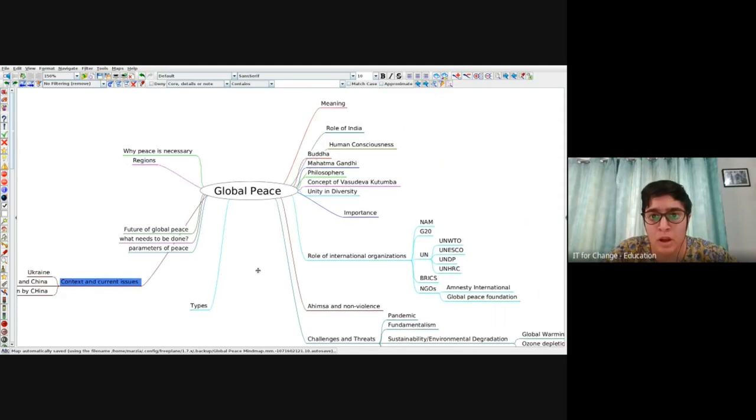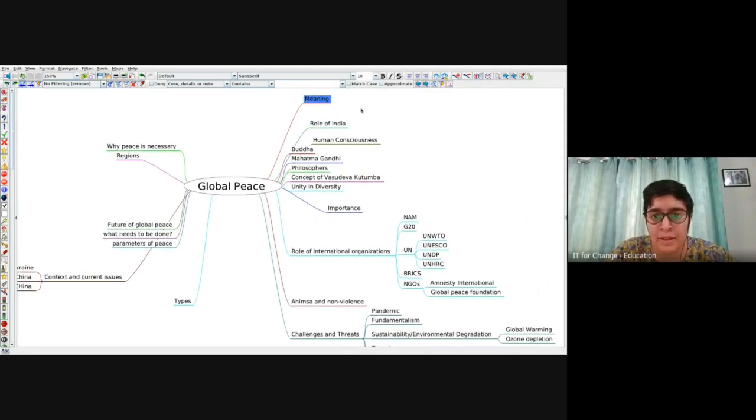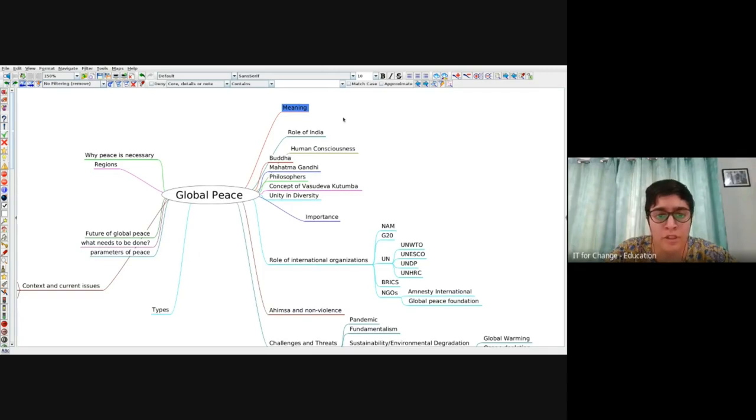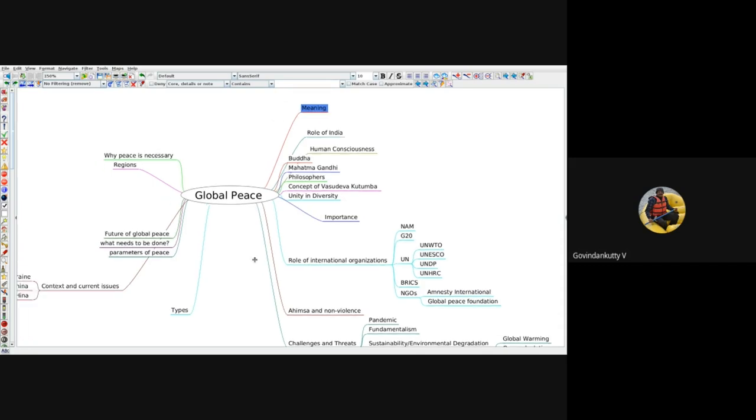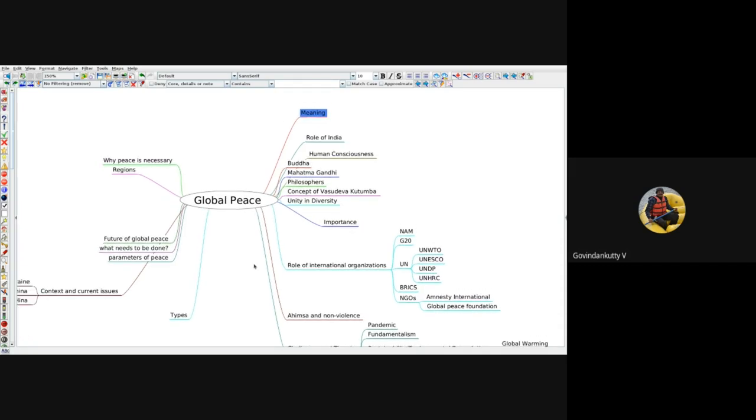Okay. Now, under meaning, we have not added anything so far. I will show you one feature which we can use right now. Okay, should we finish the categorization first, and then I will show you another feature. Under meaning, we can put something like eco-socio-political justice. No, that's not meaning. Ecological. Yeah, that's one of the meanings, because if there is global peace, then there will be ecological, political, social justice.